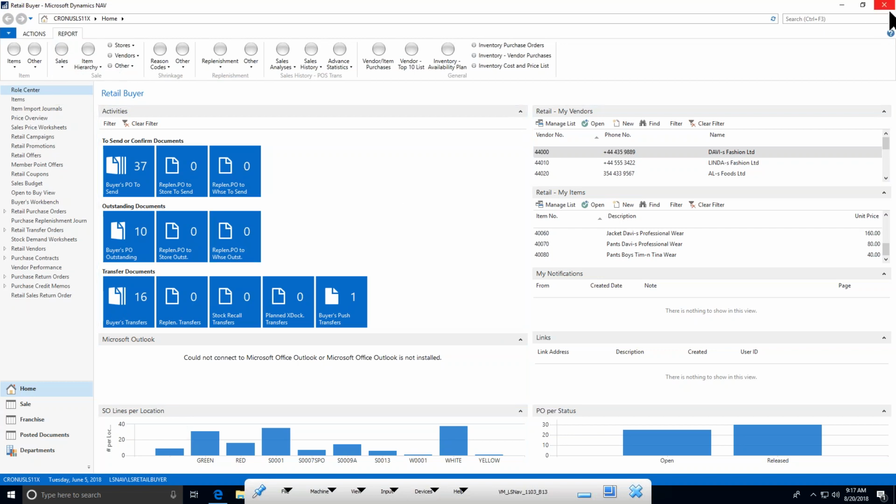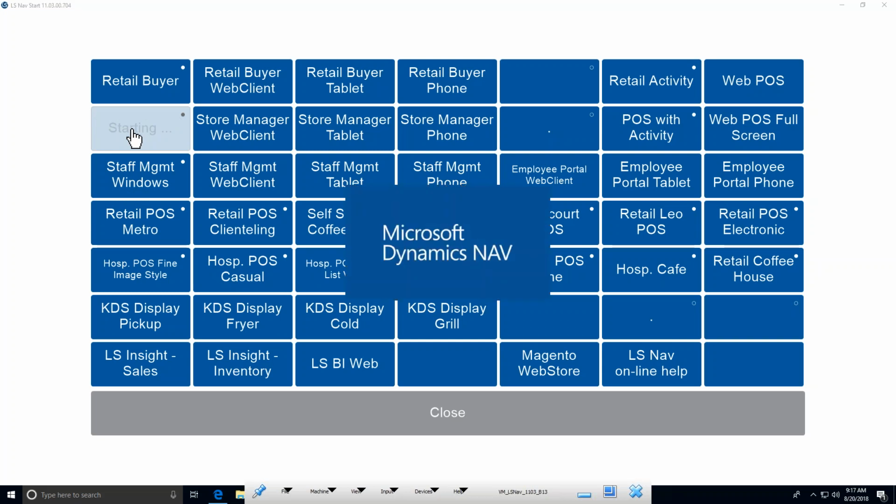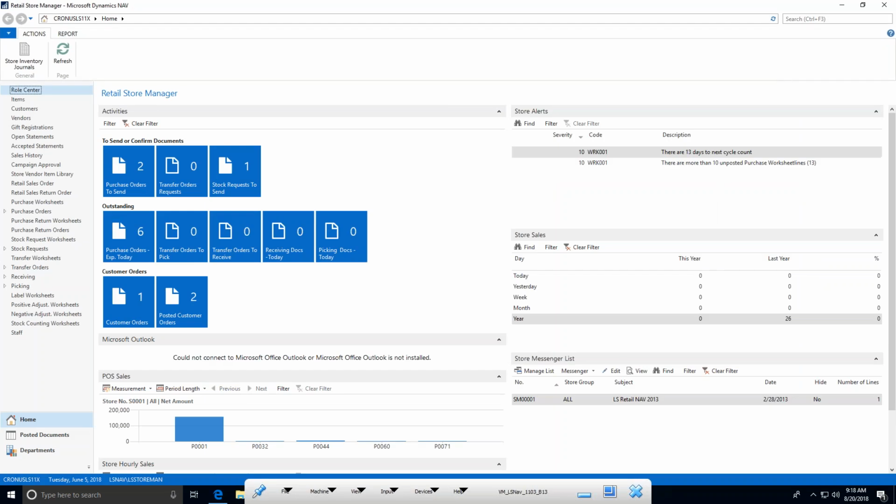Okay, I'm going to close the role of the buyer, and I'm going to switch to the role of the store manager. And you can see it's the same screen, but it's showing different information, because now it's the information that is relevant to the store associate, to the store manager. So in here, there's also an activities pane, but now it's showing different numbers because these are documents that belong to this store manager.